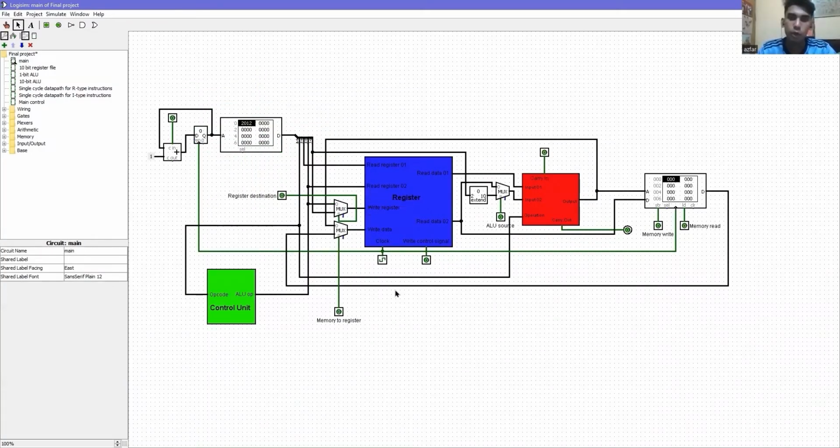Now we are going to the main file, and we can see that we have the ROM on the left side, the ALU on the right side in red, and in the middle we can see the register. So what we're going to do now is take the values in the ROM. We can see it is a 4-bit value. It is currently 2, 0, 1, 2, but we are going to change it according to our operation.